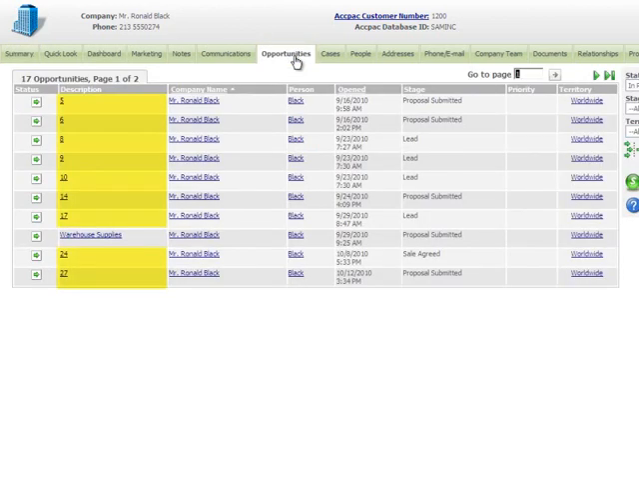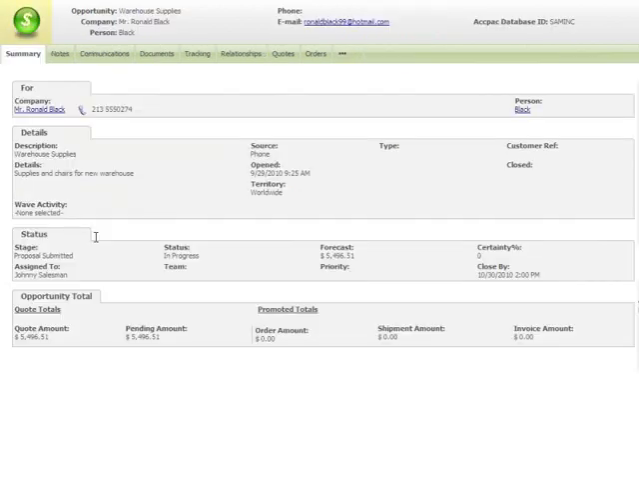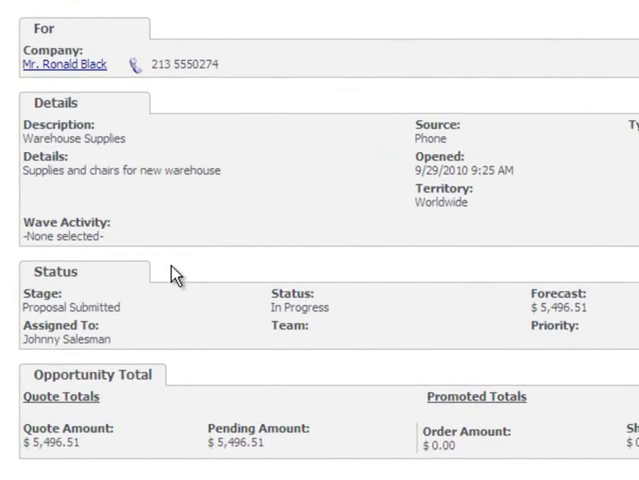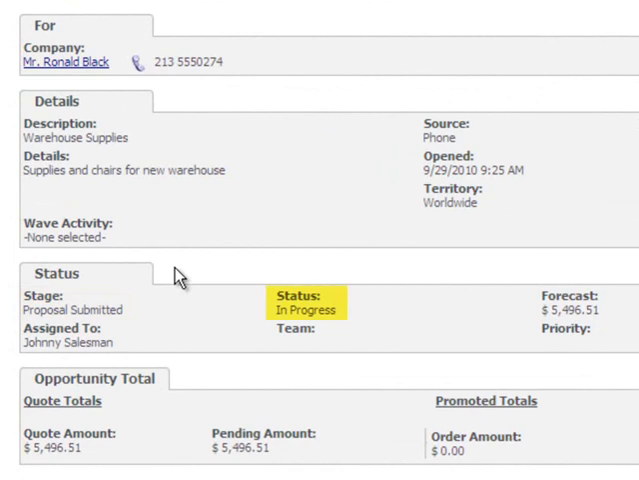The numbered opportunities you see here have been generated automatically. You're currently working on the warehouse supplies opportunity, so click that to see details. The opportunity icon shows that you're now in the opportunity context, and the available tabs have changed to reflect this. On the Opportunity Summary screen, Stage and Status indicate the progress of the opportunity.